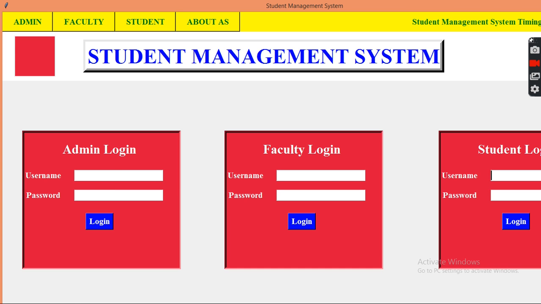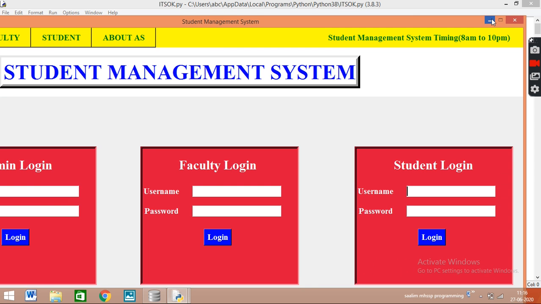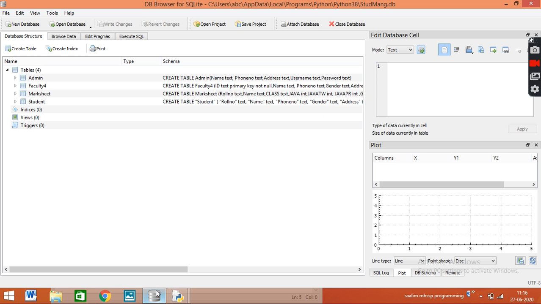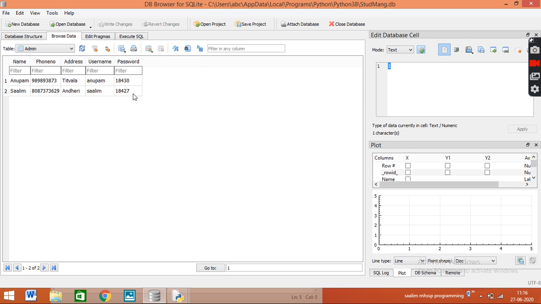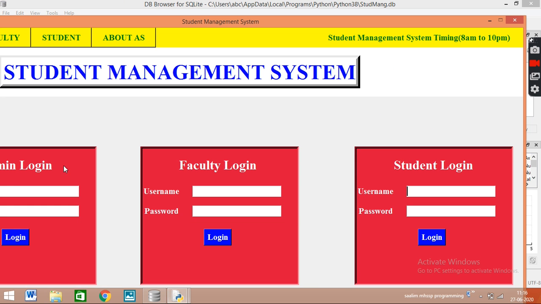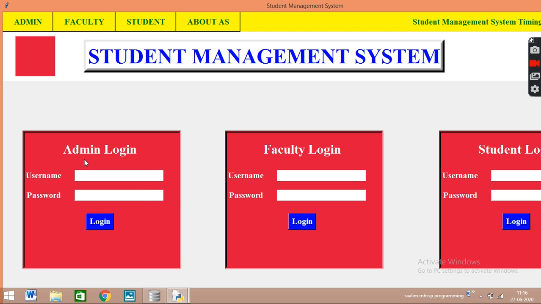So in the database, let's look at the database. In the admin table, there are two entries. We can log in with either one. So we try with this second one, Salim 127. Okay, we fill in that entry.